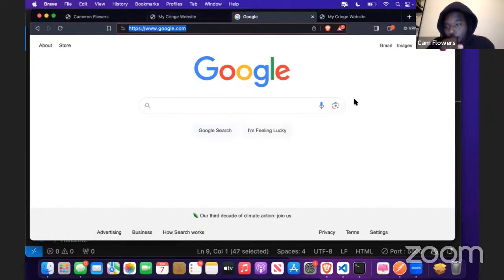But we'll get to the point where we can host our sites too. But we're just doing this right now to learn a little bit more about HTML.